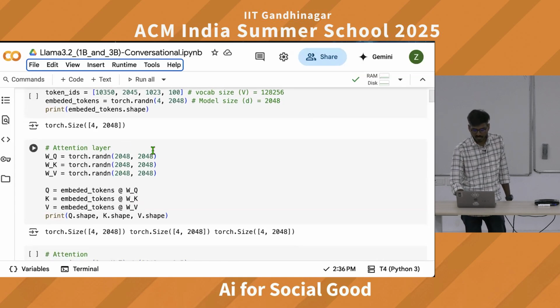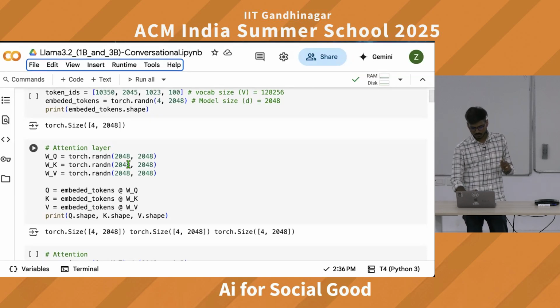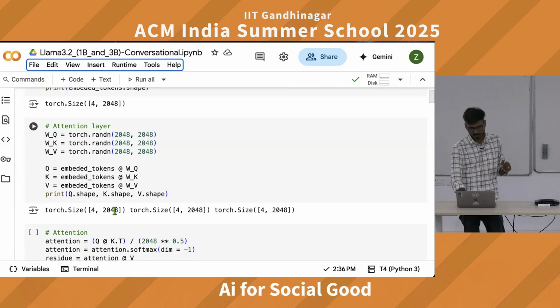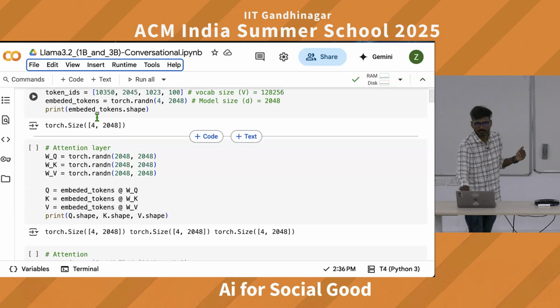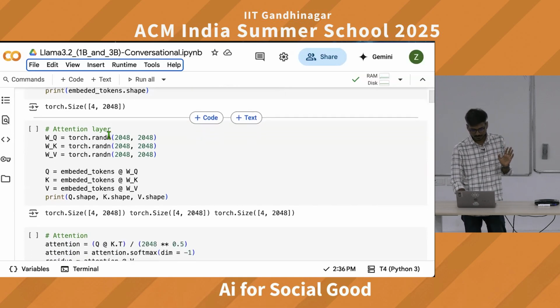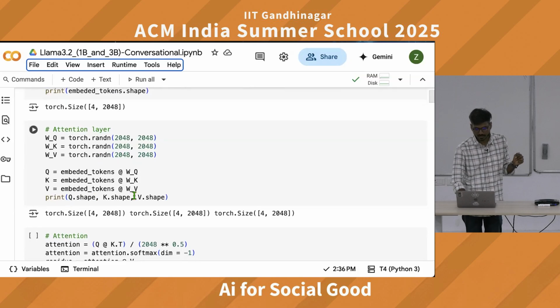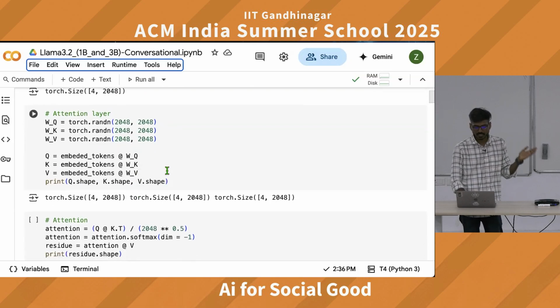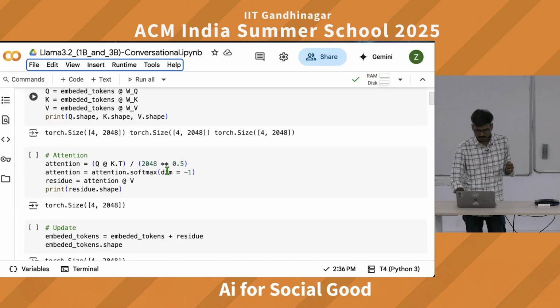Because this is a square matrix, when you multiply it, it's 4 cross 2048 multiplied by 2048 cross 2048. So finally you will get the same shape. You will see that in the entire LLM architecture, we will try to preserve this shape as it is, 4,2048. So out of this single representation vector, we have created 3 different representations called query, key and value. Okay, now comes the attention.